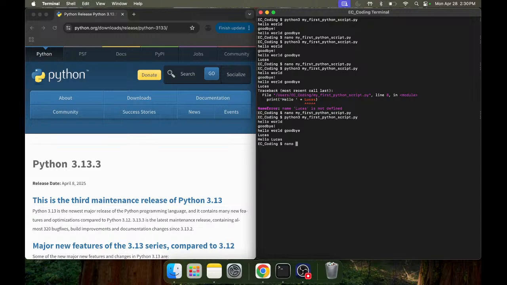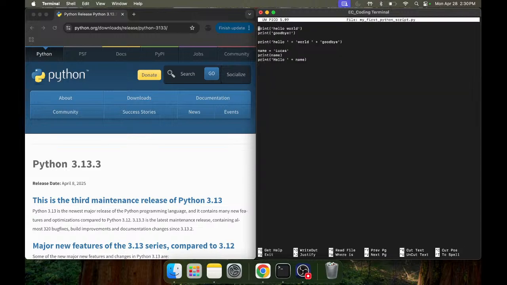What if we wanted this script to be a little bit more interactive? I'm just going to print an empty line, just like this. If I want it to be a little bit more interactive, what I can do is get the input from the user.